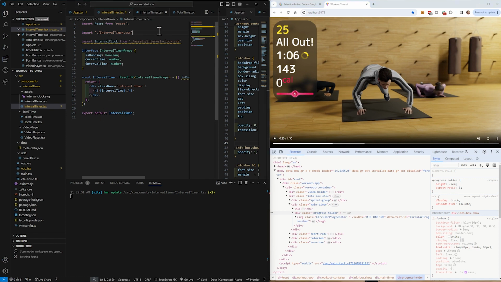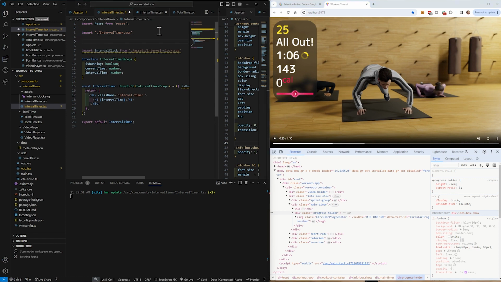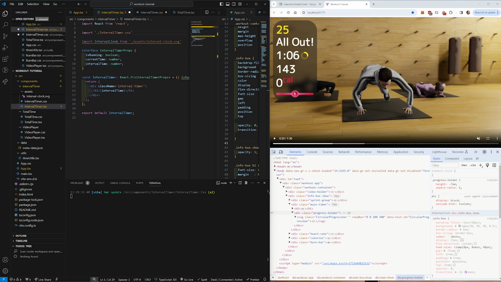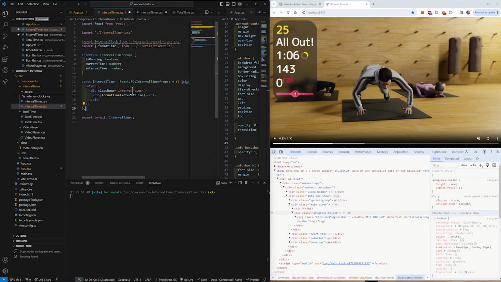It's just saying 25 because we haven't taken advantage of our format time function. So we're going to actually say format time, and we're going to give it the interval time. And then we're going to fix that by importing our timer utility. There's 25 seconds on the clock.